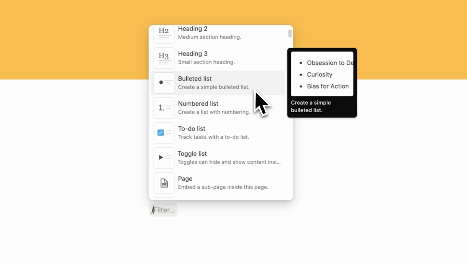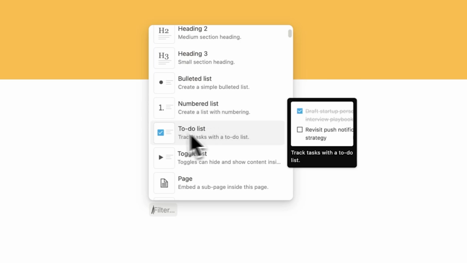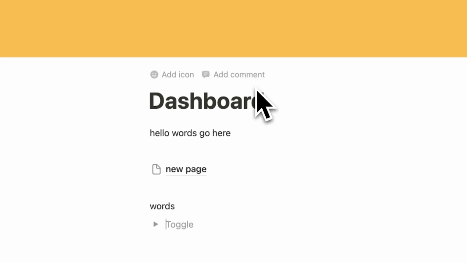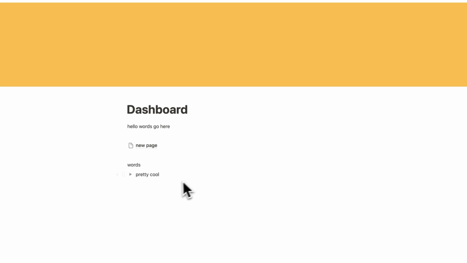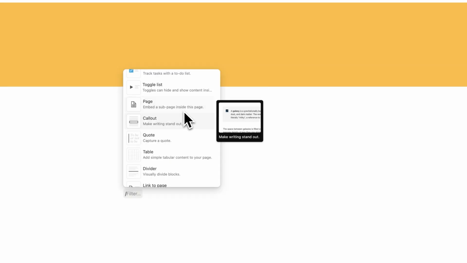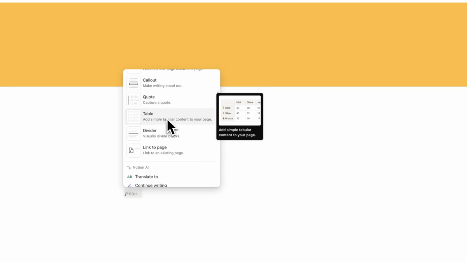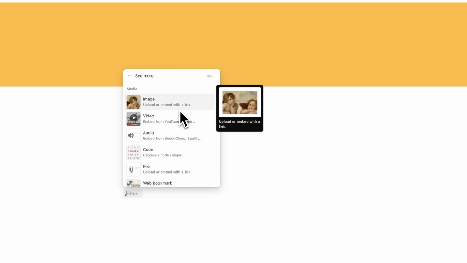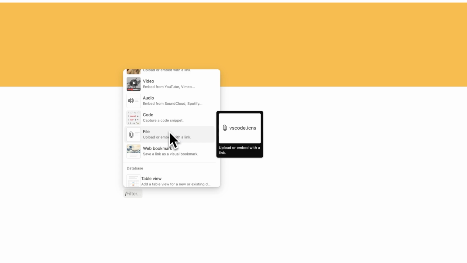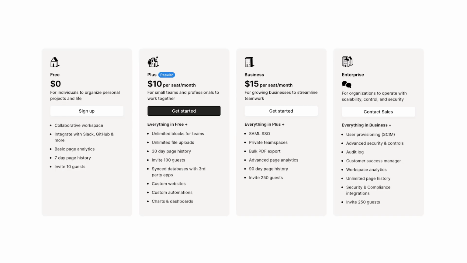We have bulleted lists, we have number lists, we have tick boxes for to-do lists. We also have this powerful feature here called toggles. Pretty cool. You can click here and open that up, and in here you can have whatever text you want, and you can open and close that toggle here. Pages like we went through, you can have callouts and quotes, you can create tables. Other stuff is embedding media such as images, videos, audio, and code. You can also upload files, but there is a file size limit depending on which Notion account you have.